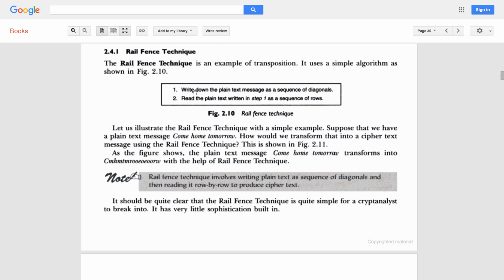First of all, you have to write the plain text as a sequence of diagonals. For example, if the message given to you is come home tomorrow, you have to write down this plain text in a sequence of diagonals. Consider the depth of your Rail Fence technique. You have to identify the depth first. Depth is nothing but the number of rows you are going to establish for this technique. Consider the depth is 3, or consider the depth is 2. For example, we can just give it as 2.